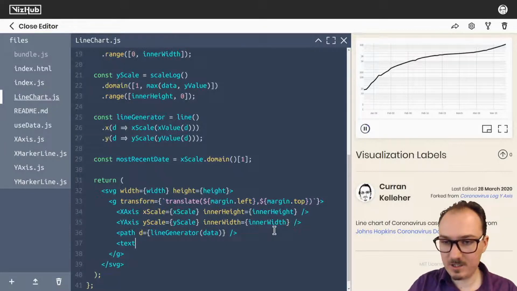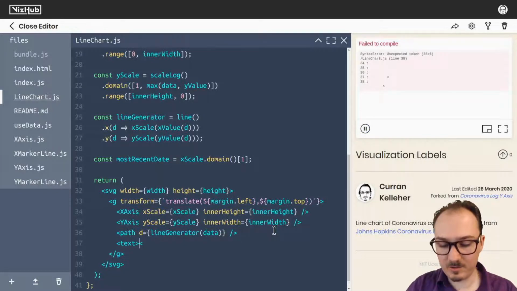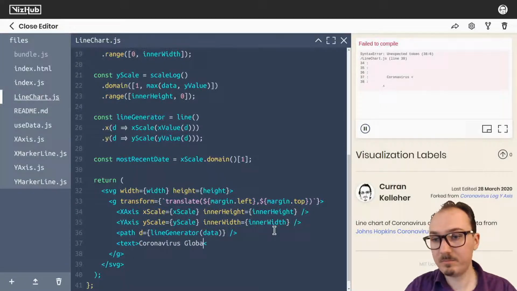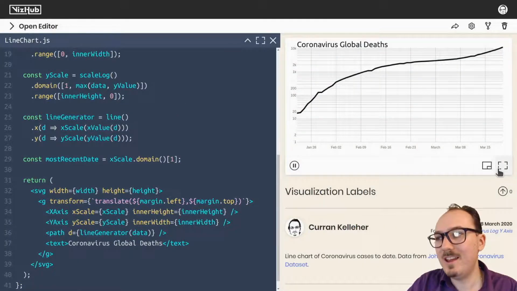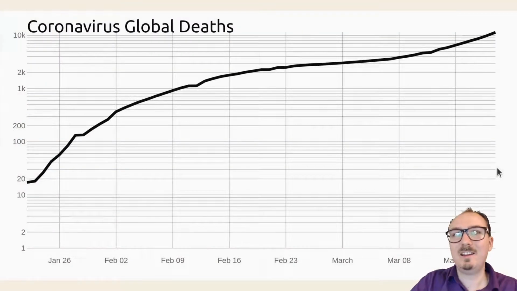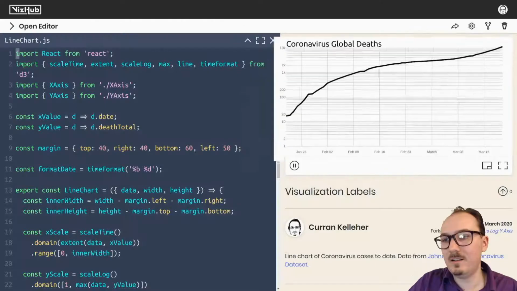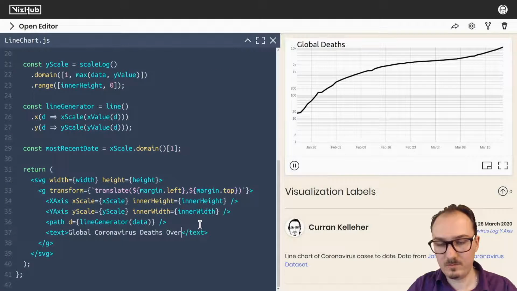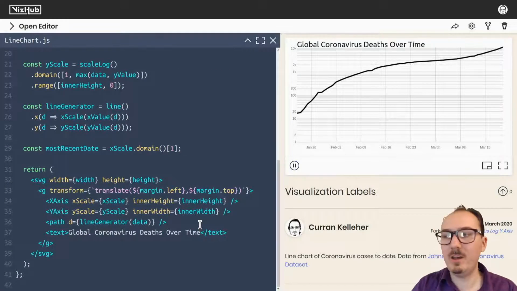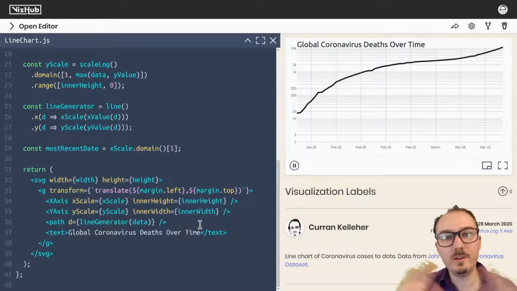And so SVG text is there. This is showing coronavirus deaths, global deaths for that matter. Hey, look at that, it's done. Ha ha ha. That's not bad actually. Let's tweak that wording a little. I'll say over time. Okay, so we've got the label for the whole visualization. Now let's add smaller labels perhaps for the x-axis and y-axis.